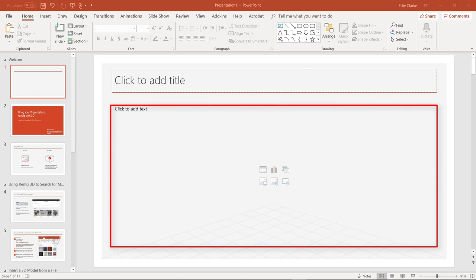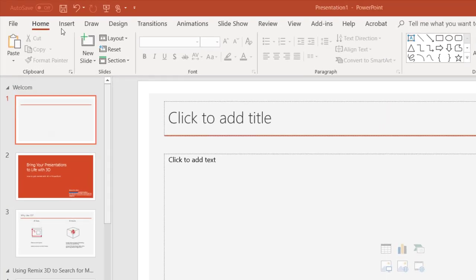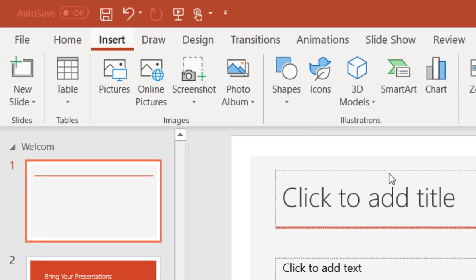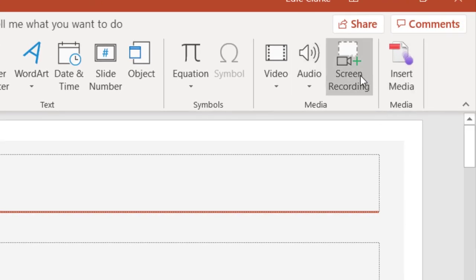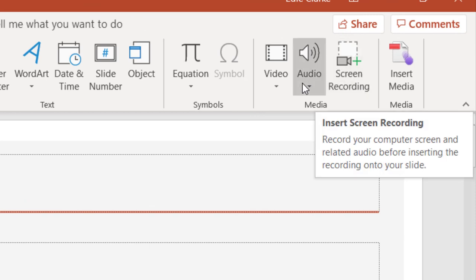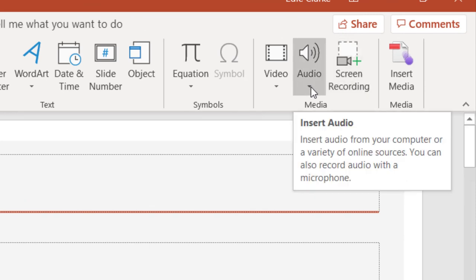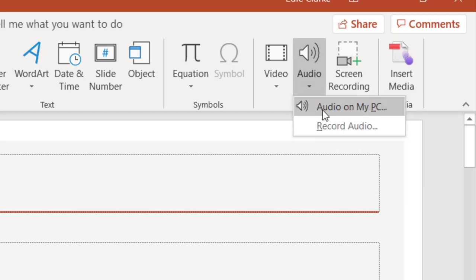So in order for us to get started, we need to first go to insert, and I wanted to talk to you before we click on the screen recording button. I wanted to also let you know, in addition to live recording your audio, you can pre-record it as well, either if you get it from an MP3 or a WAV file that you have on your computer, or if you want to record your audio on each individual slide, you can go ahead and do that.